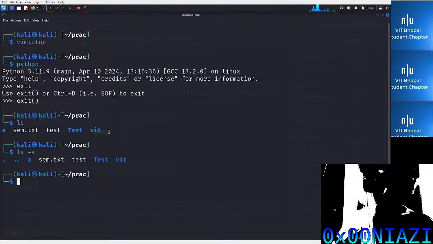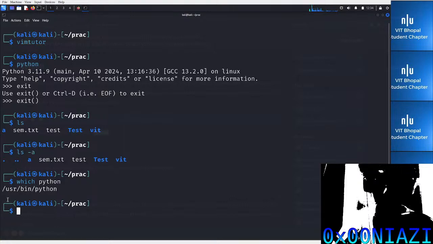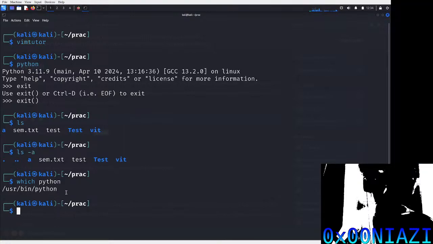So it is actually a shortcut. Python is actually a shortcut. If I want to know what the shortcut is, I would write which python. Okay, /usr/bin/python. This is the location of Python.